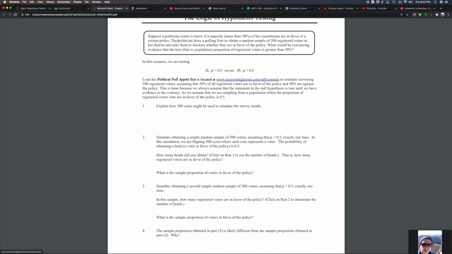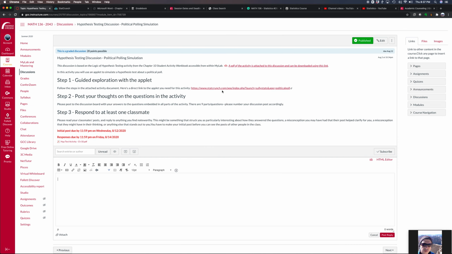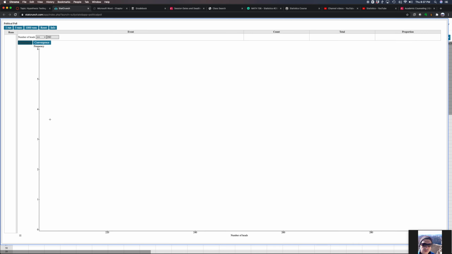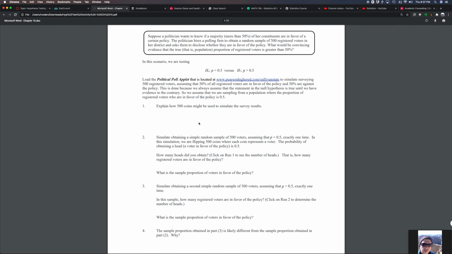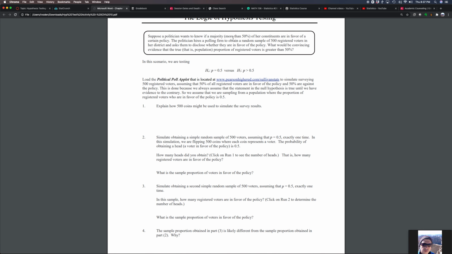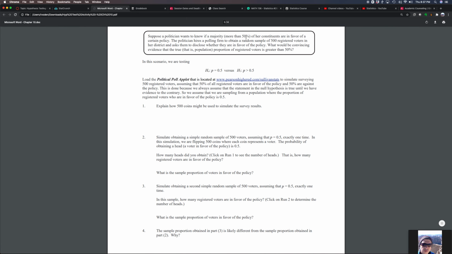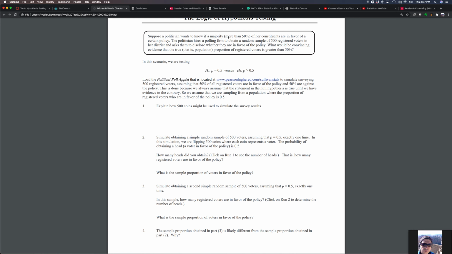So here's the link. I've also posted it back in the discussion. This link opens the applet that allows you to do the simulation. Now it's not obvious what's going on here, but the applet is already pre-coded as a coin toss, 50-50. And since this PDF is setting up a hypothesis test with the null hypothesis that p equals 0.5, right? Because what she wants to know is whether or not more than 50% of the constituents are in favor of a policy.